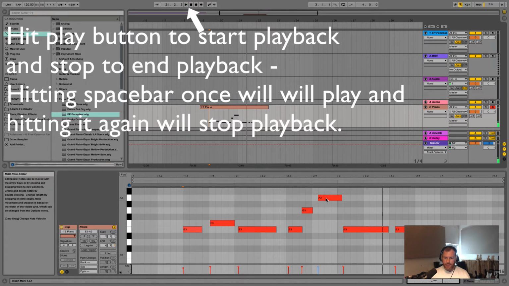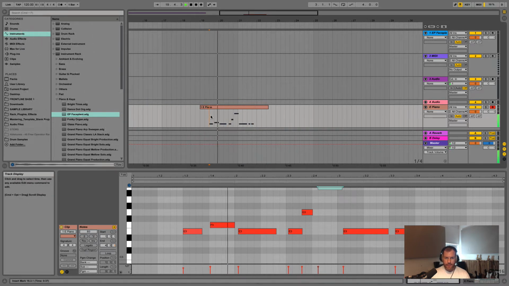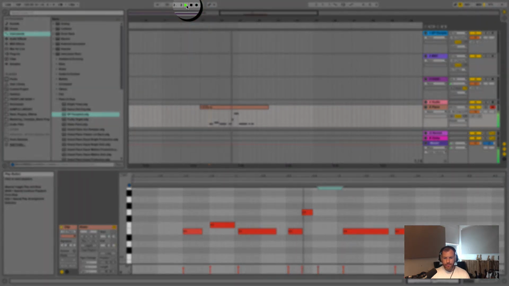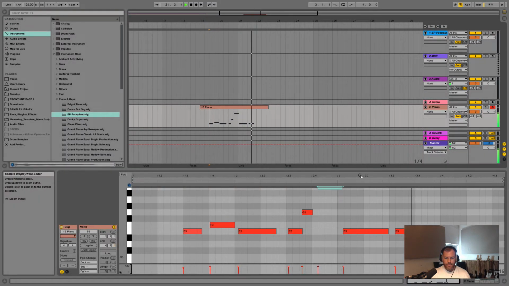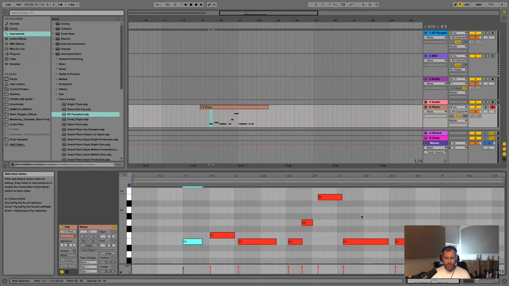So I can change that note by dragging it up. All I'm doing is hitting the space bar here to play that and to stop it. You can also hit the little play button there. And you'll notice down here that we have this grid, and that these notes snap onto that grid, which is very helpful if we're using a click track.